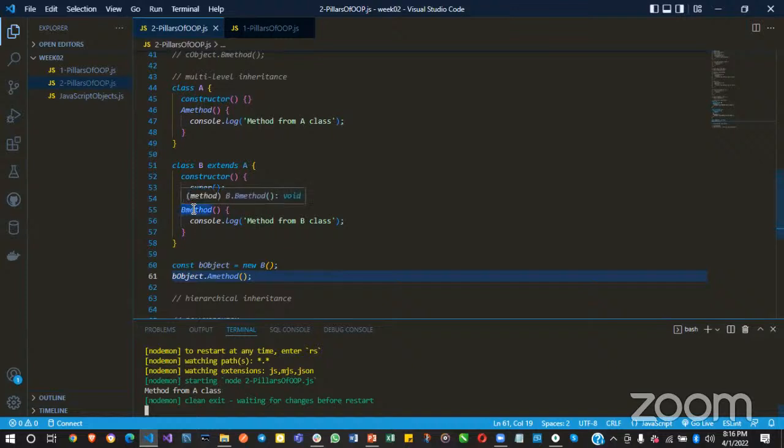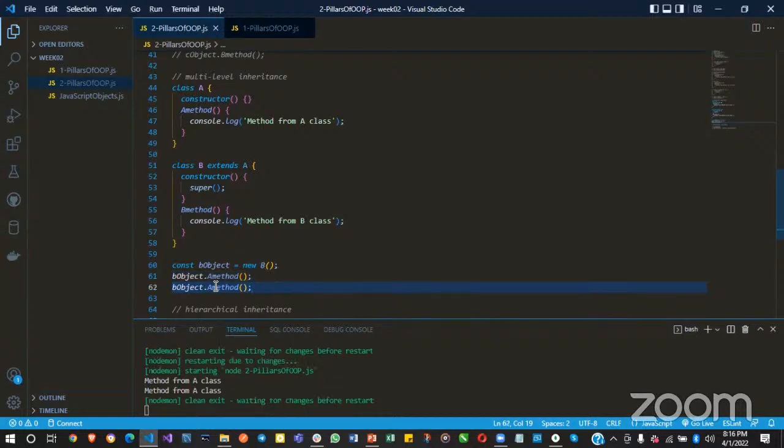Now I have added a method in B, so B also has its own methods. Let me bring out the method from B, so let me call this B method. And you see here, I have the method from A, and I have added the method in B, and it's also available. So I've tagged another method in B.